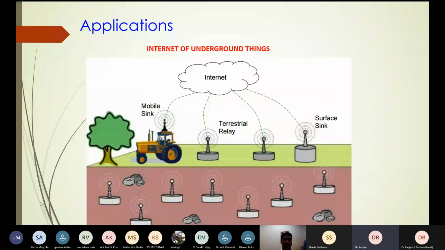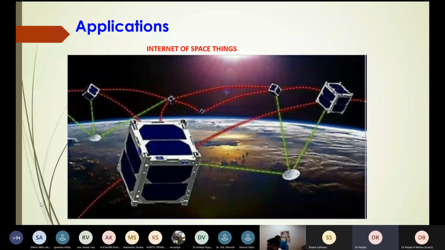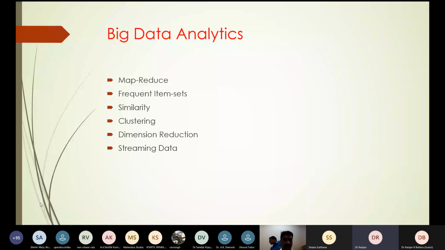And Internet of battlefield, okay, how to use the different cameras and detect, and accordingly there will be fighting without any human being also. And Internet of space also, and Internet of nanotechnology. So today's challenge is big data analytics. I'm not going into detail, and those who are computer scientists, they know better than me actually.